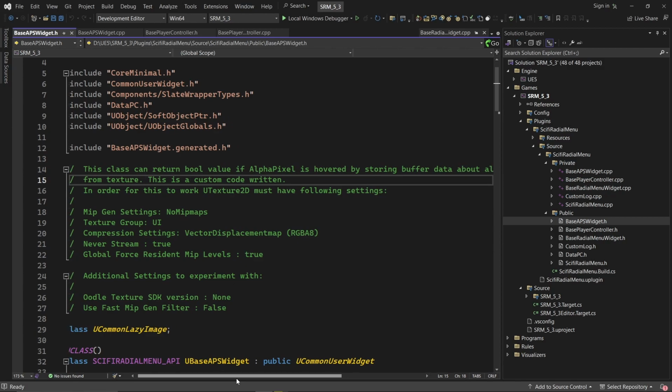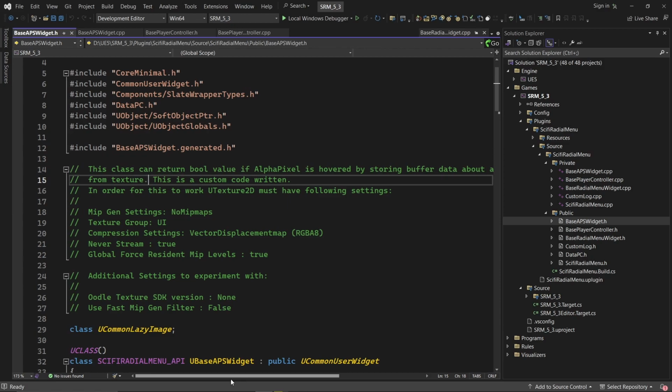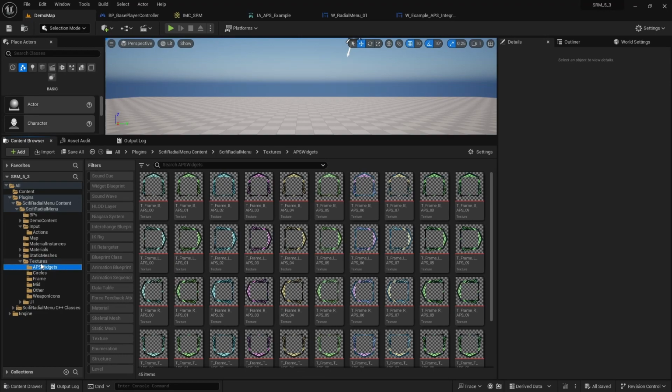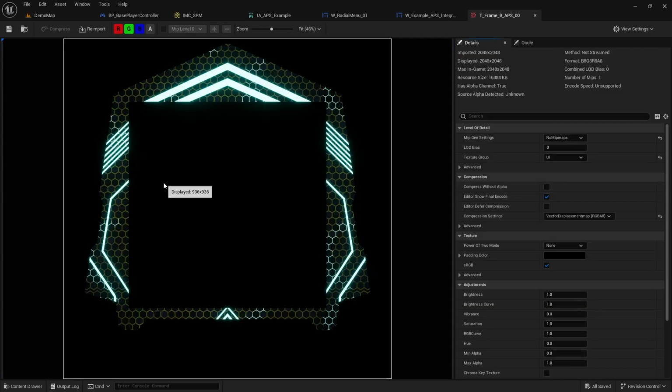In order for this to work, UTexture2D must have the following settings. You can experiment. I just put the settings here that I have in my own project, and everything works, so be my guest to experiment. When you come to textures, there is a separate subfolder called APS widgets. That's because all of these widgets have slightly different settings.